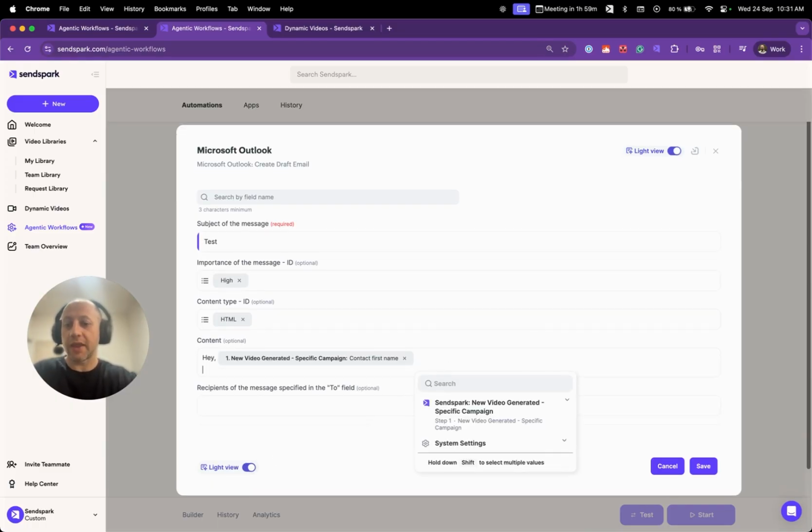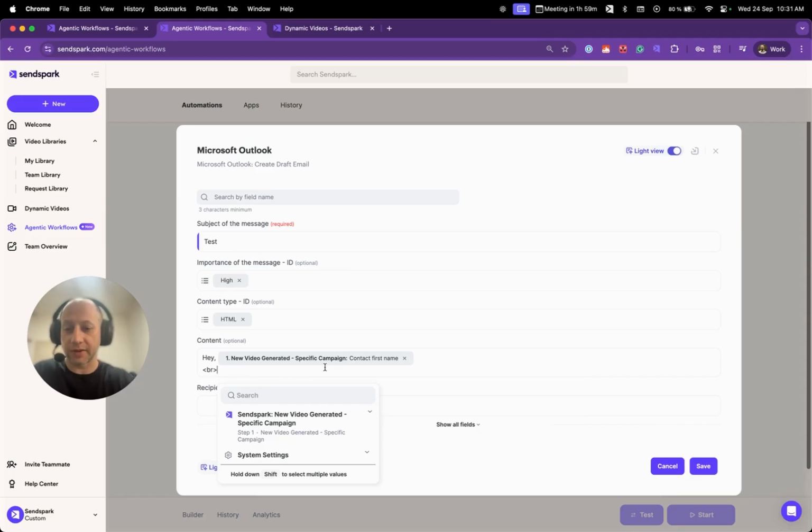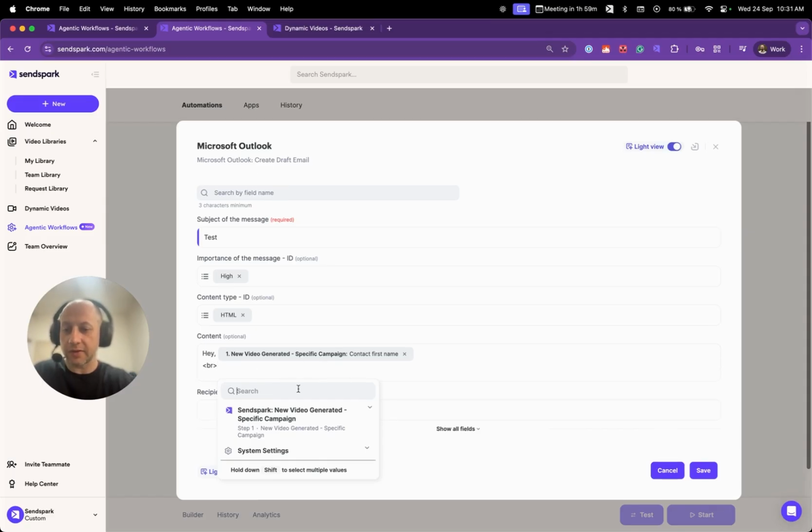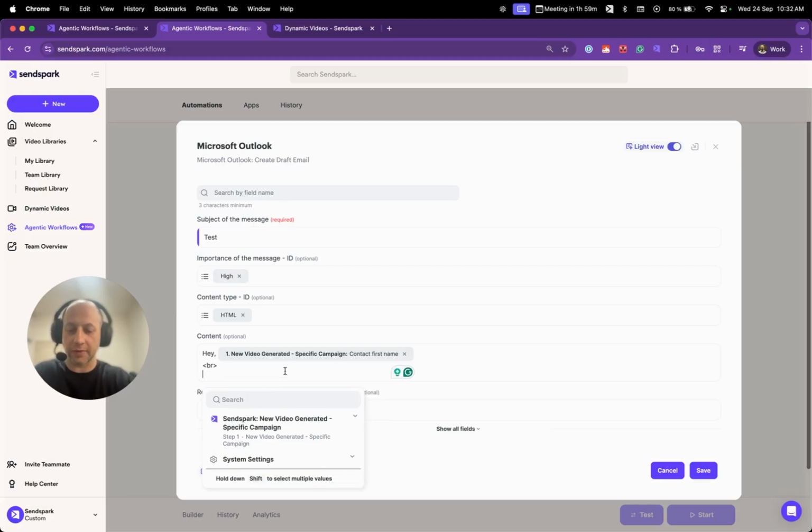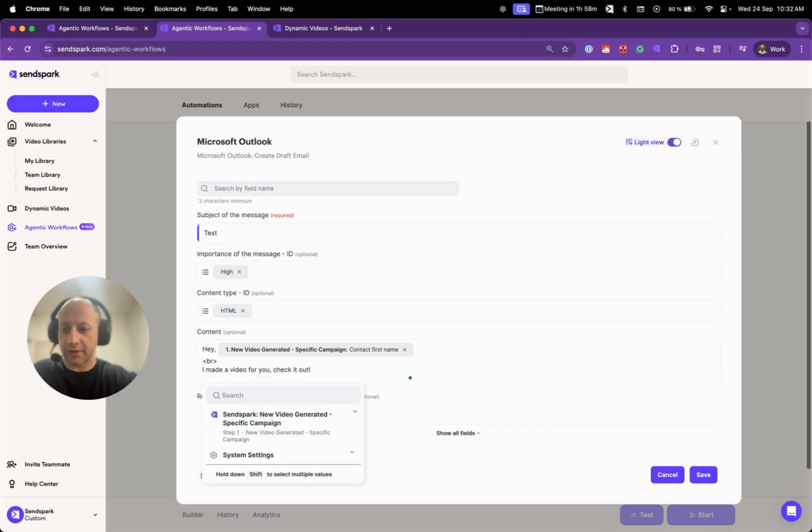There we go. And again, because this is not text, hitting enter won't actually produce a break in the line. I actually need to type BR, which is break line, right? So we can have an actual jump in the line, okay? And then right here, I can put something else like I made a video for you. Check it out. And then again, I can put another BR. There we go.